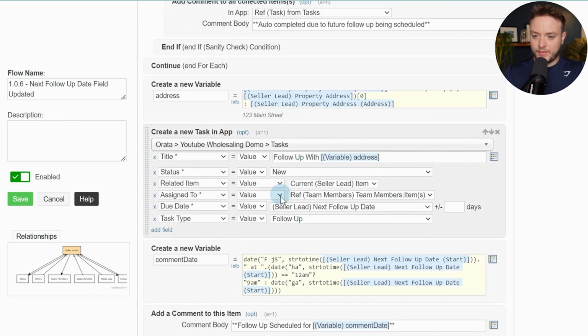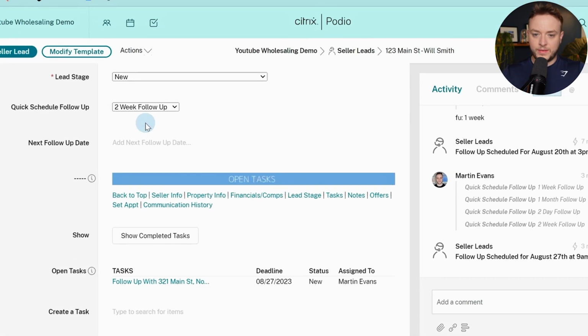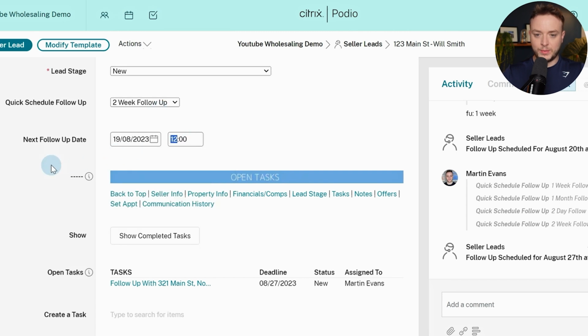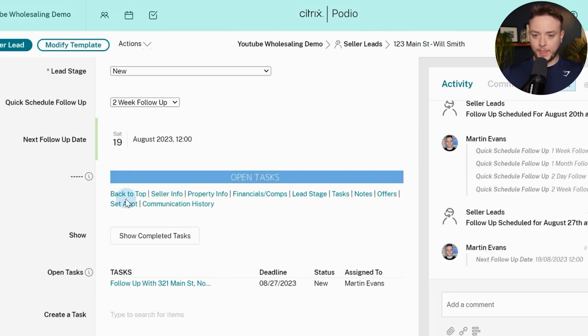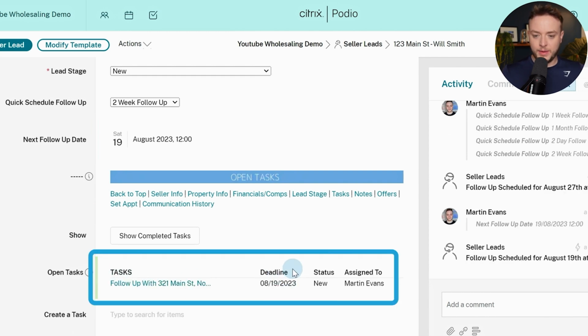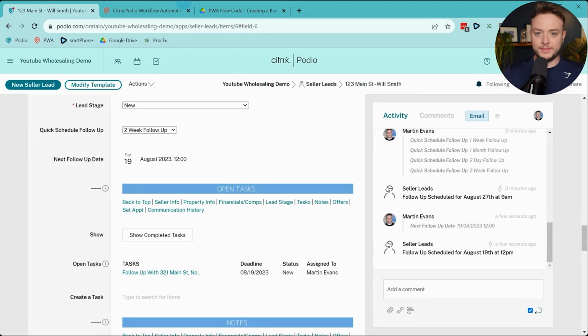All right, and everything else looks good. So we can save this, come back to our lead, and give it a test. Let's say 12. All tasks completed. Perfect. Everything's working as it should.